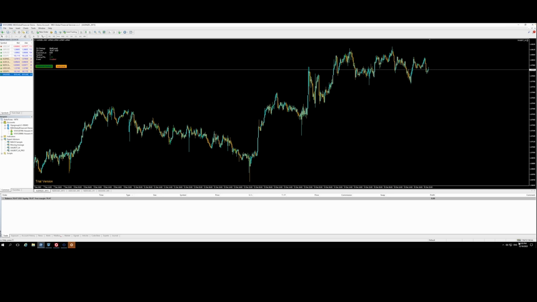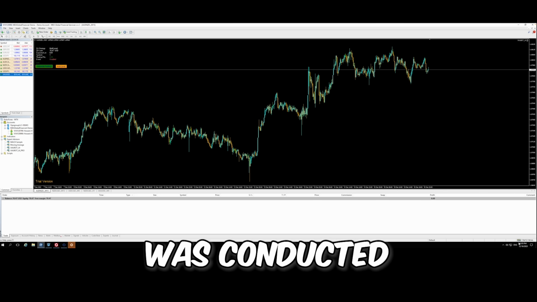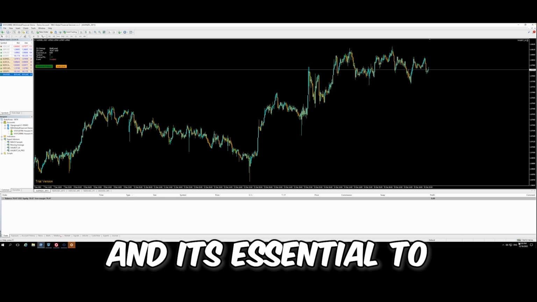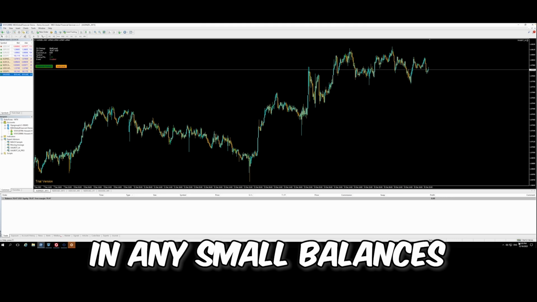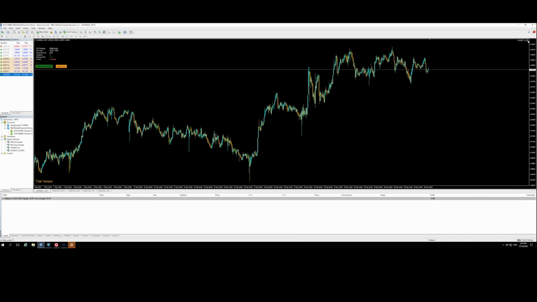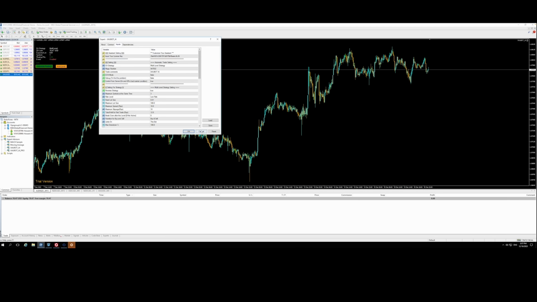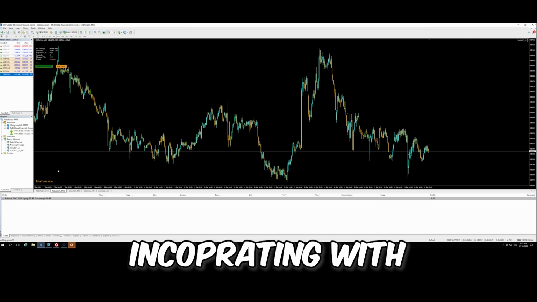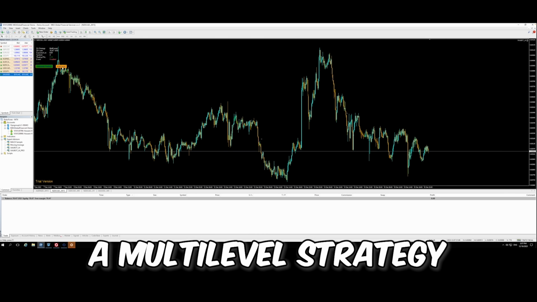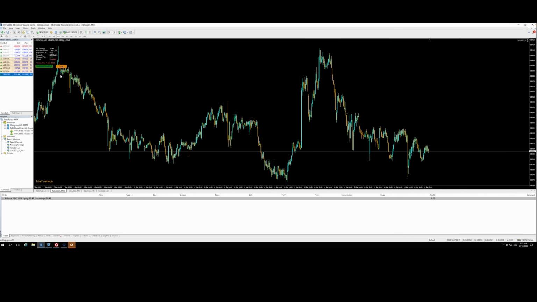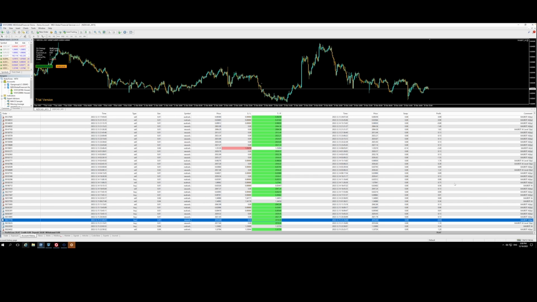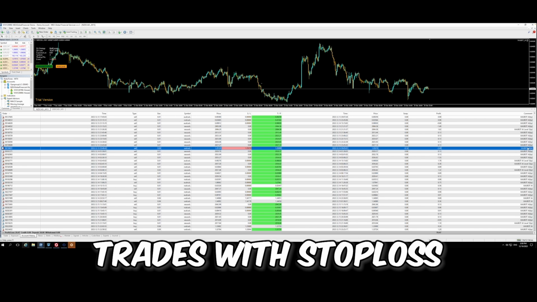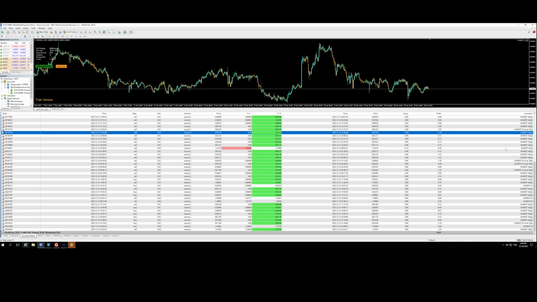I want to emphasize that the entire demonstration was conducted on a demo account, and it's essential to exercise caution when using an EA on a $50 balance or any small balance. Let's delve into the results. The account was set with low risk, incorporating a multi-level strategy and scalp strategy, if you remember. The result shows various trades, some linked to the scalp strategy and the others linked to the multi-level strategy. Trades with stop loss are specifically associated with the scalp strategy.